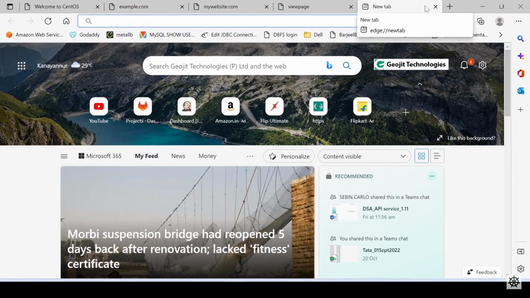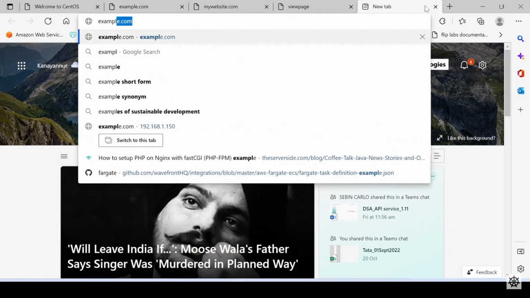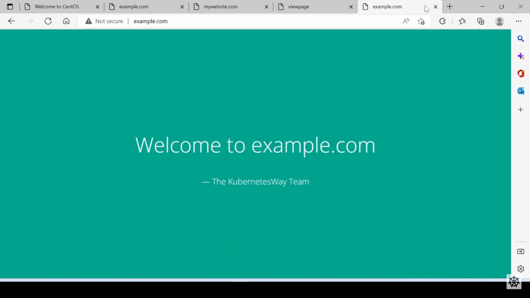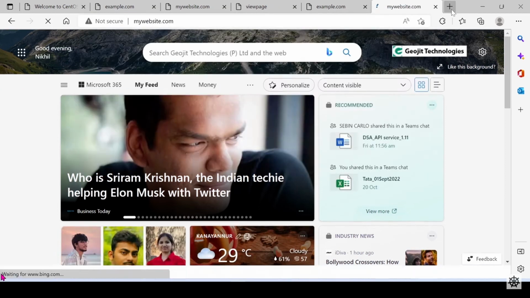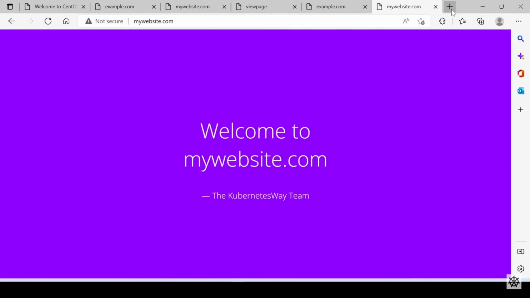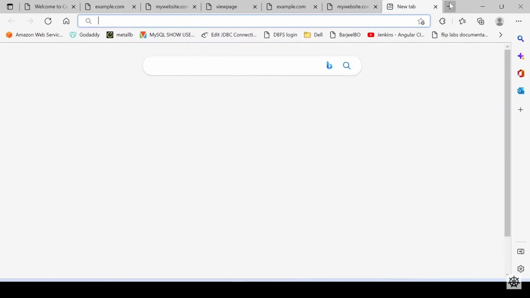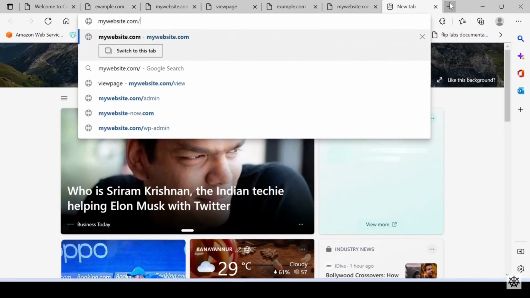Let's try example.com first. Yes, it is working as expected. Next, try mywebsite.com. Perfect, that is also working. Next we can try path-based routing.